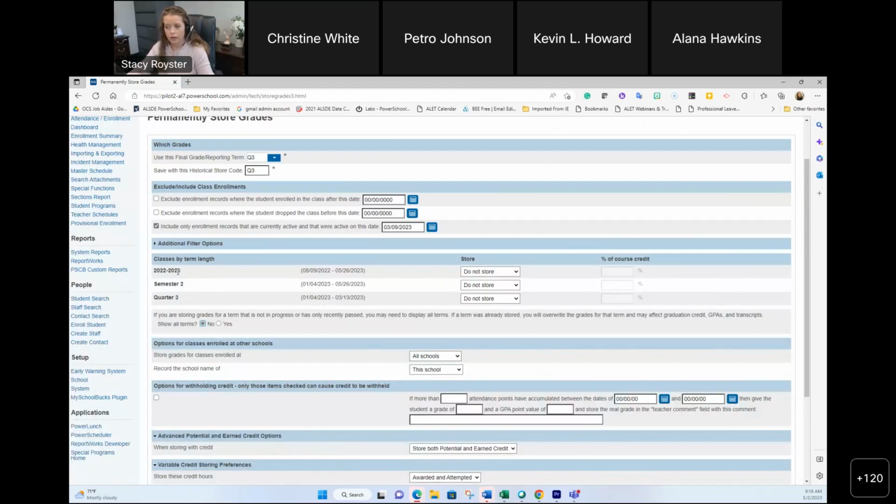So for my year-long classes, I'm going to come over here and say store with no credit. For my semester length classes, I'm going to come over here and say store with no credit. I'm going to come to my quarter three length class. That's that little bucket, that little part of that pyramid. And I'm going to say store with no credit. So having that diagram really helps you understand how to fill this part of this page out.